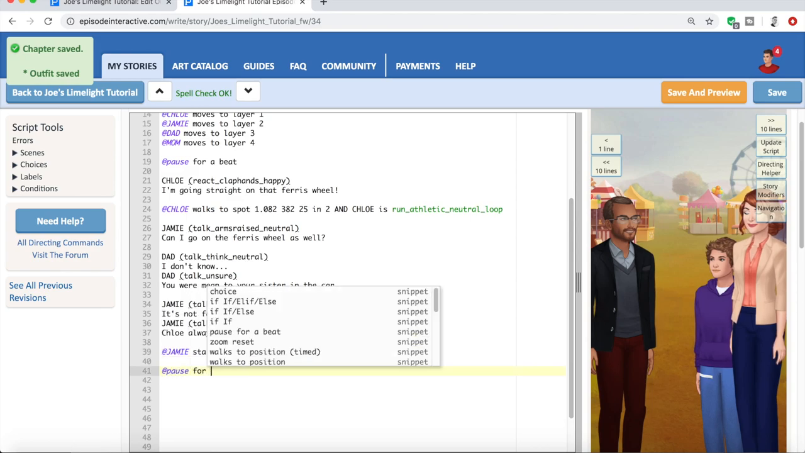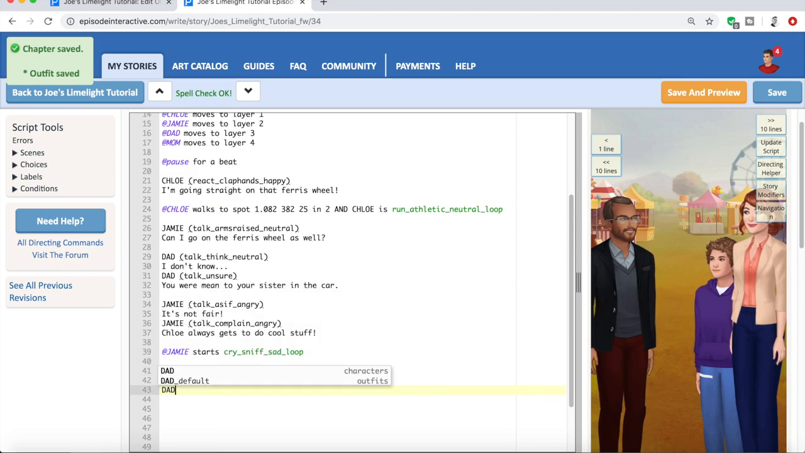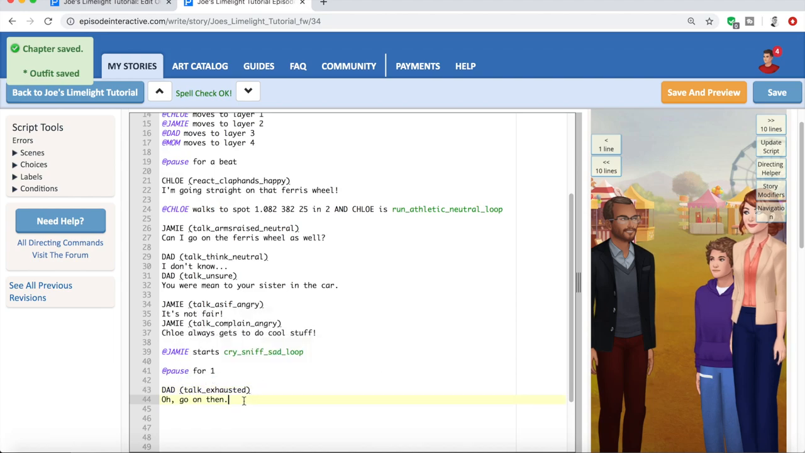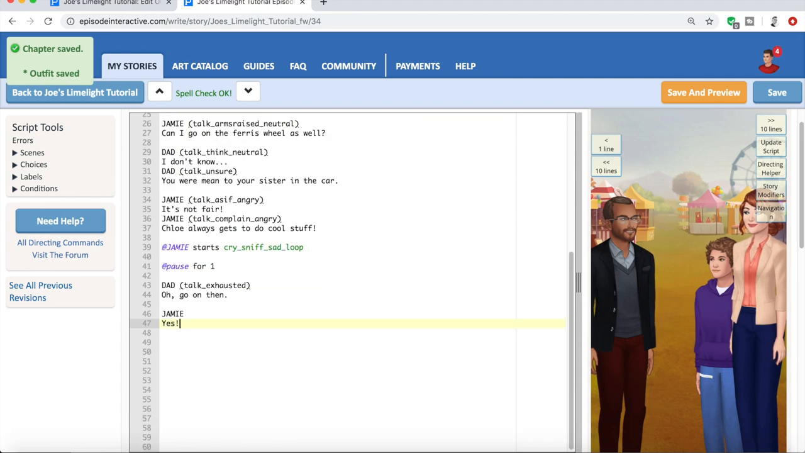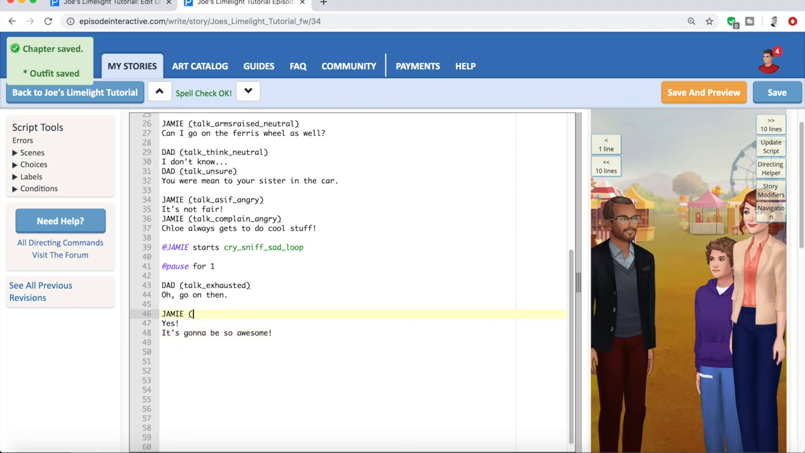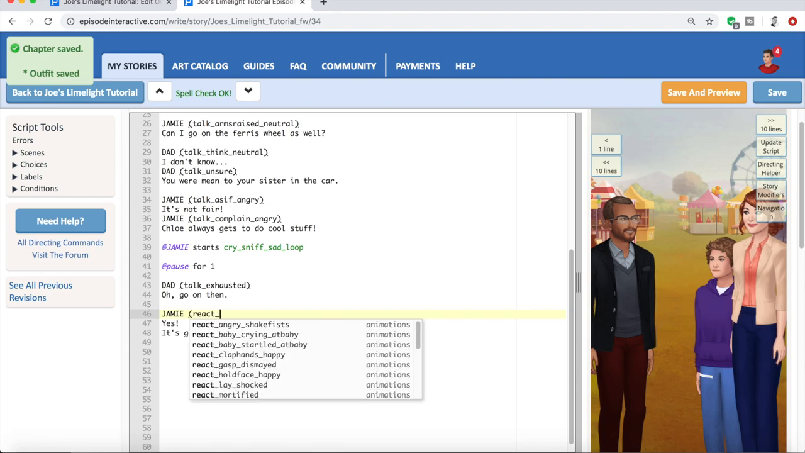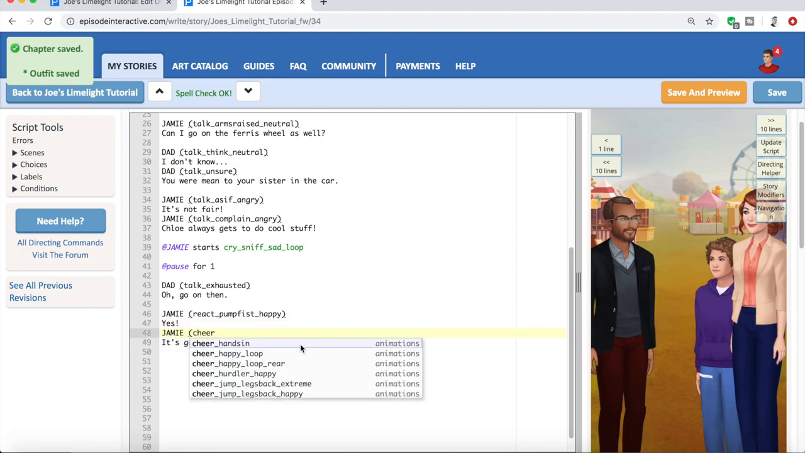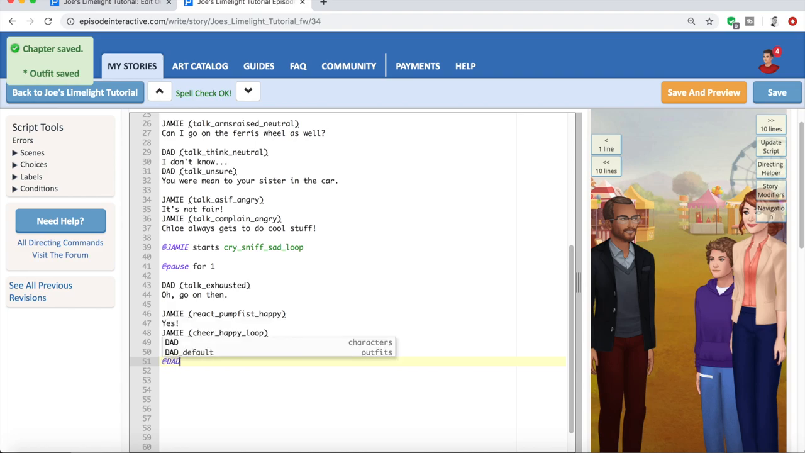We'll pause for maybe 1. And then the dad, feeling sorry for him, says, oh, go on then. And we can use some kind of defeated animation for this. So talk exhausted. We'll have Jamie say, yes, it's gonna be so awesome. Let's have a fist bump here. React, pump, fist. Happy, maybe a cheer. Cheer, happy loop. And then we'll have the dad do a chuckle.